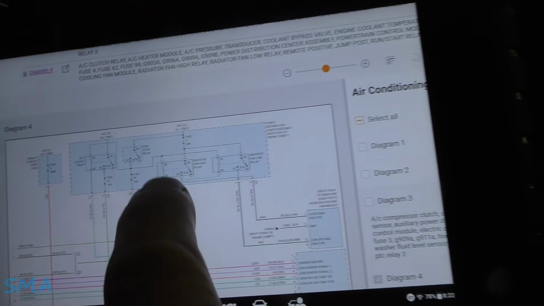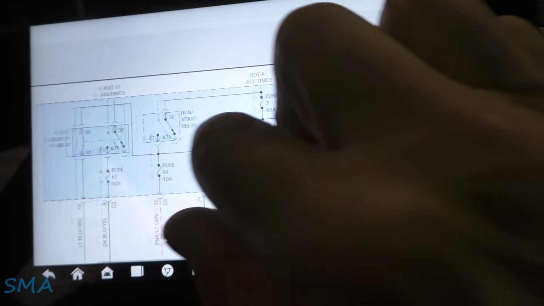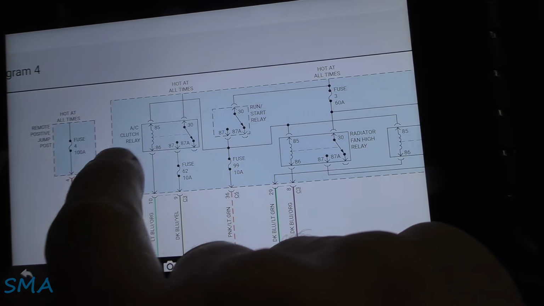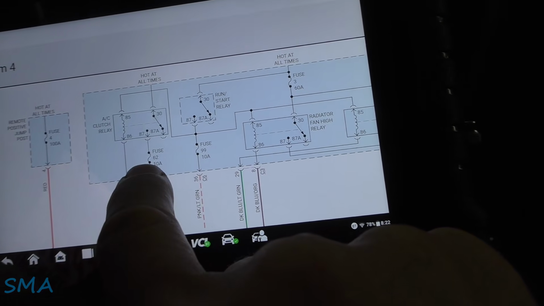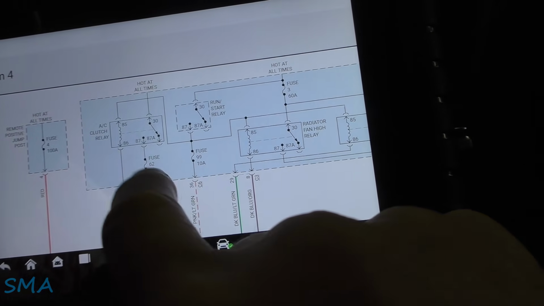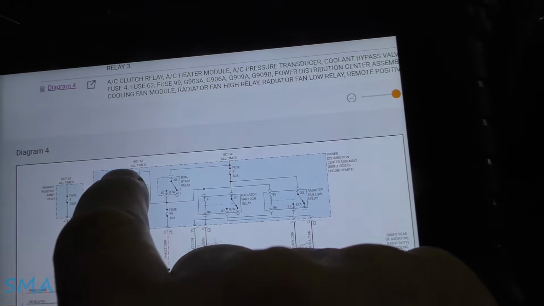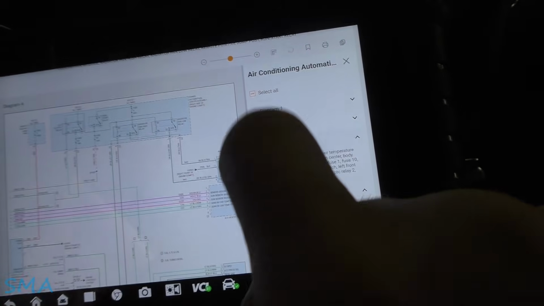So right here is our power distribution center, and then right here is our AC clutch relay, and then that comes out to fuse 62. So we can turn this relay on, see if we're getting power at this fuse. That would be a good test. I don't know where the power comes that feeds this relay. We don't know that yet. And then that comes down over here, so we need to get another diagram.